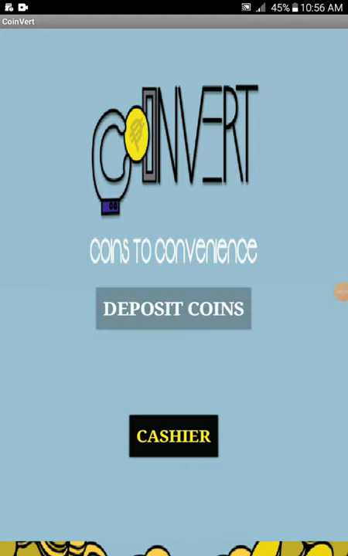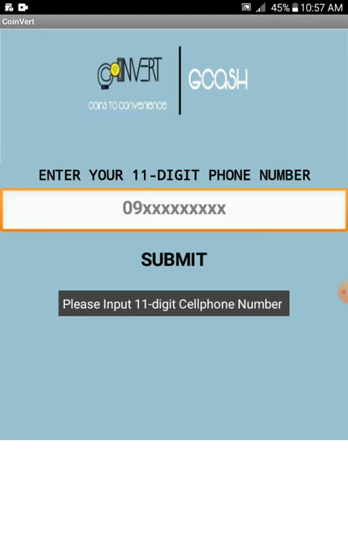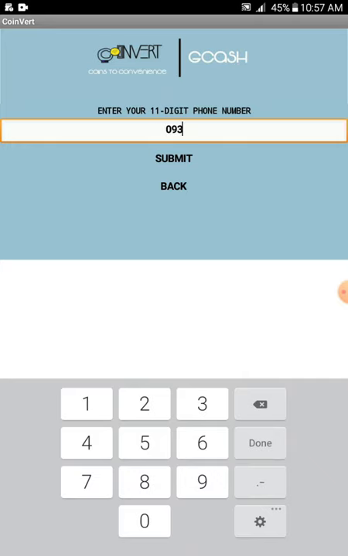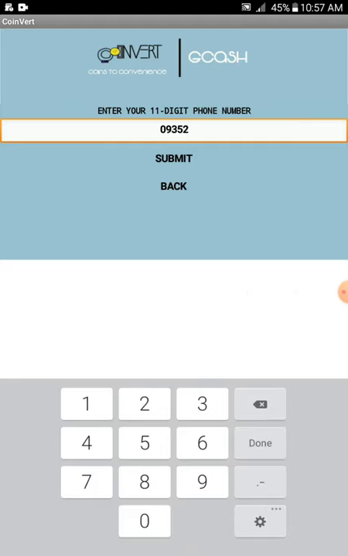Once you click deposit coins, customer need to enter a valid phone number. If you did not enter a number, you will see this error message. If you enter a non-valid number, you will see this error message. Once you enter a valid phone number, it will turn on the coin slot and the coin hopper, then we'll proceed to the next page.